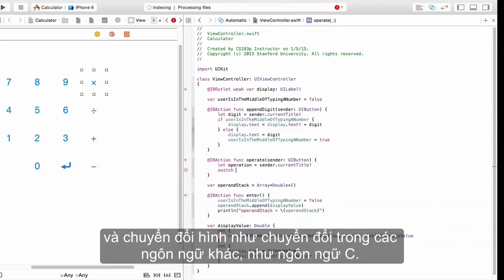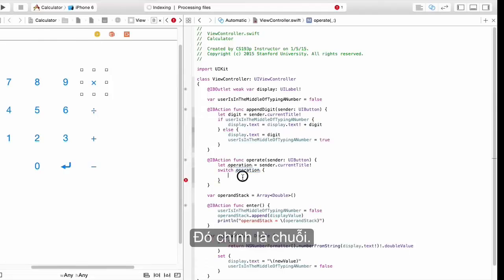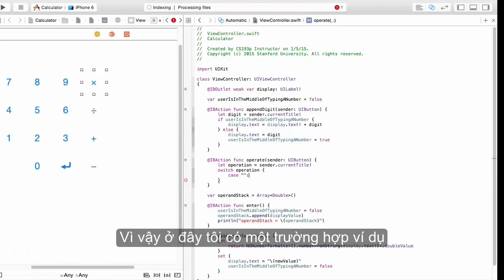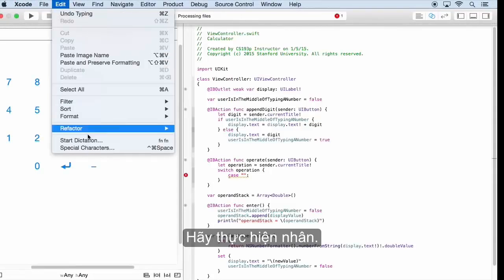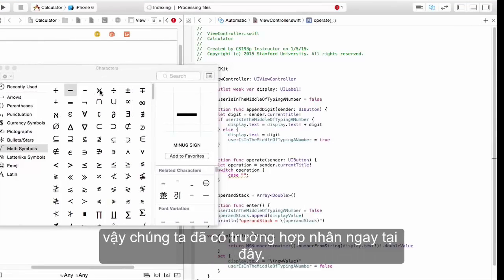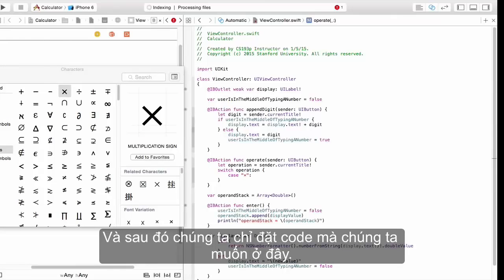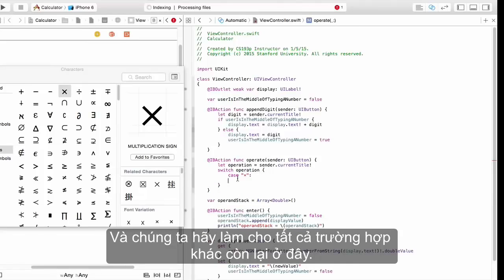But it's switch. Okay, and switch looks like switch in other languages like C. You switch on something. In this case, I'm going to switch on this string. This is a string. And then you just specify the case of each thing. So for example here, I have a case. Let's do the multiply. All right, so we got multiply case right here. And then we just put the code that we want here for multiply. And we can do that for all the other cases here.